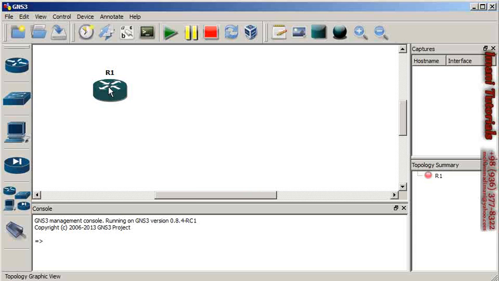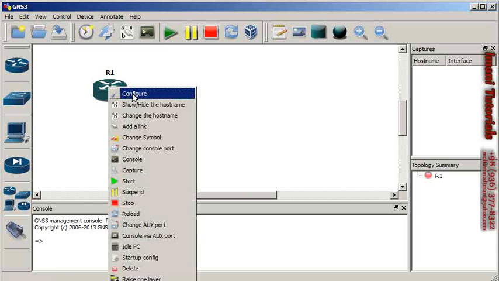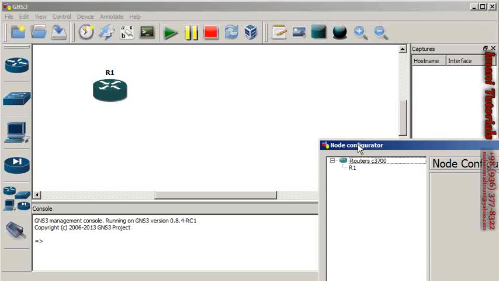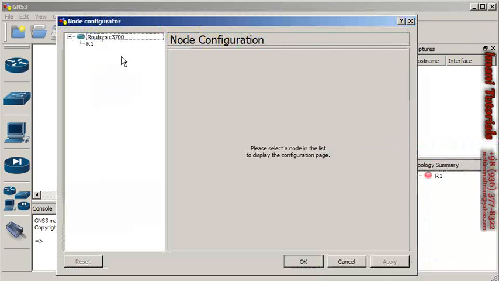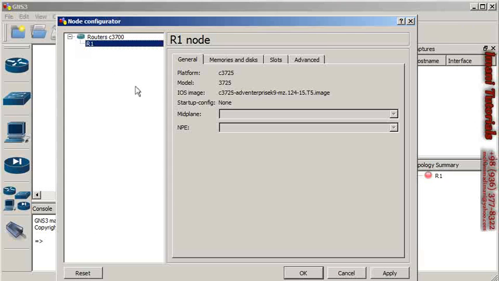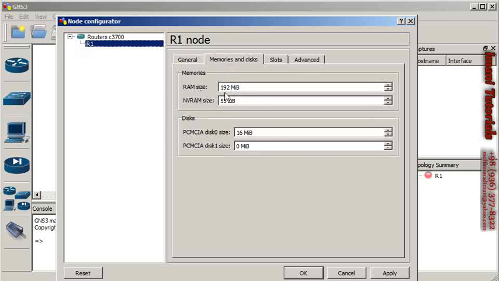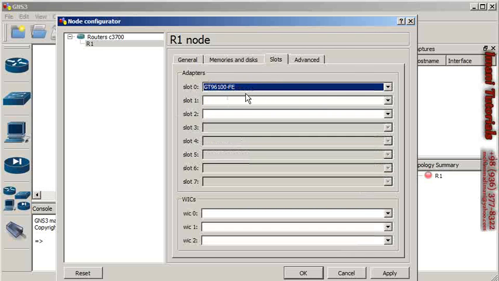I right click on my router and click on configure. Here I can configure my router's slots, memory, and anything else. Because I have added 192 megabytes by default, I don't want to change it here. You can change it even if you have added the default value for RAM. But 192 is okay, I guess. I go to slots. This is the main part that I want to configure whenever I add a router into my topology.